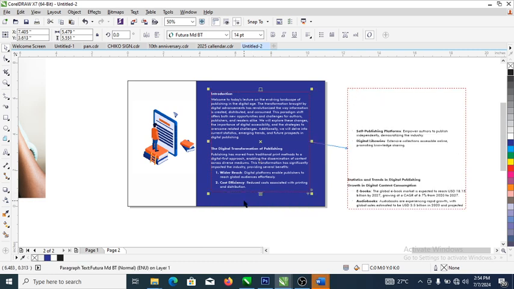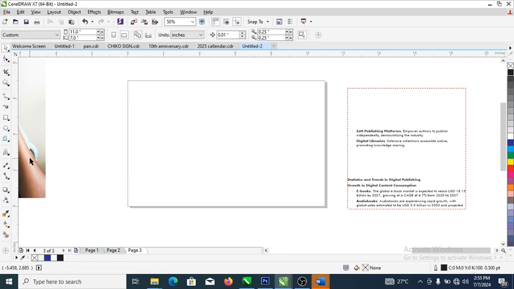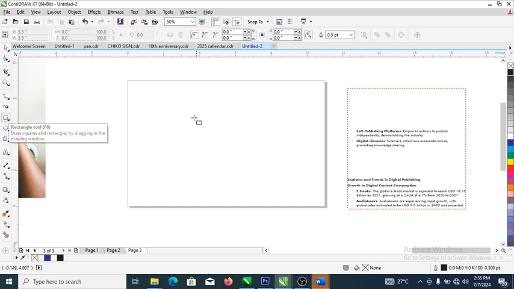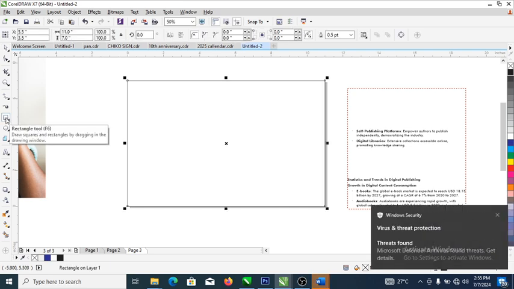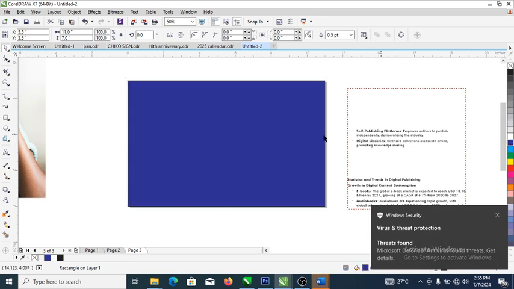So let's move on to the next page. Hit on this plus icon. You're gonna have the next page created for you. So double click on the object right here and the rectangle tool. You're gonna have another page copied for you.